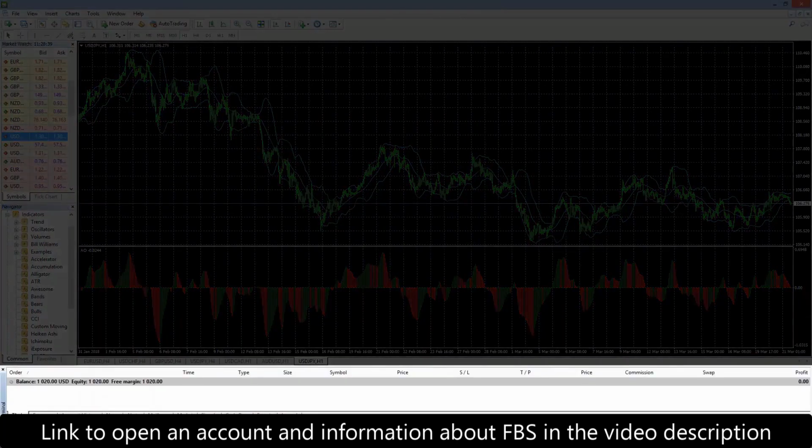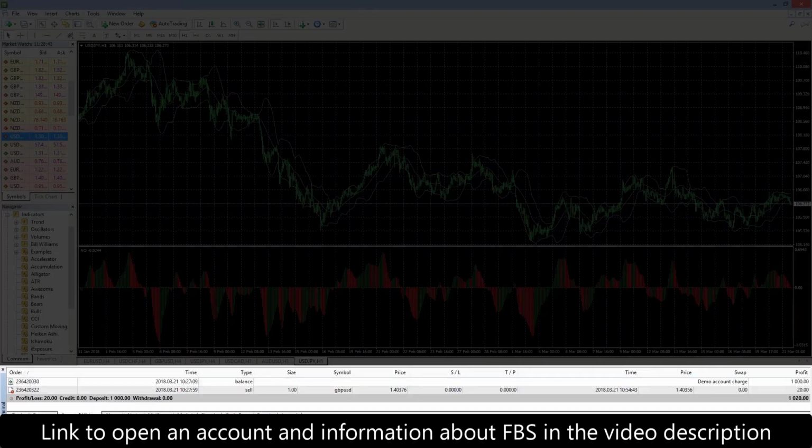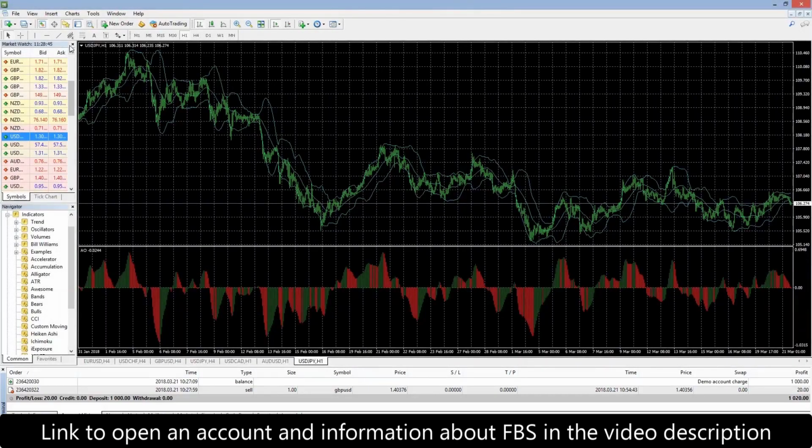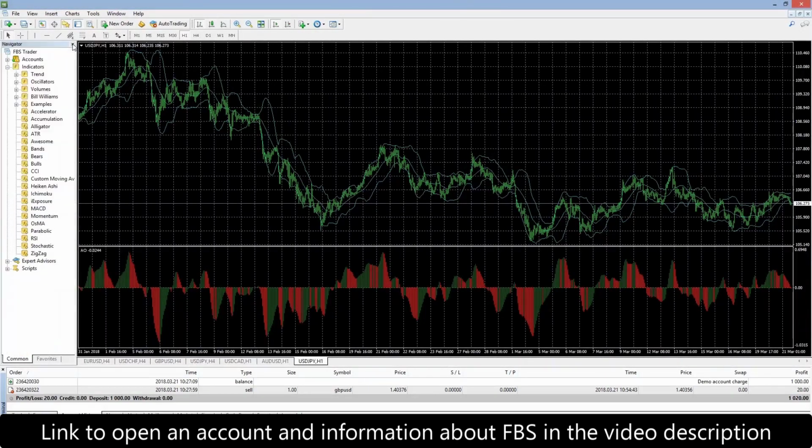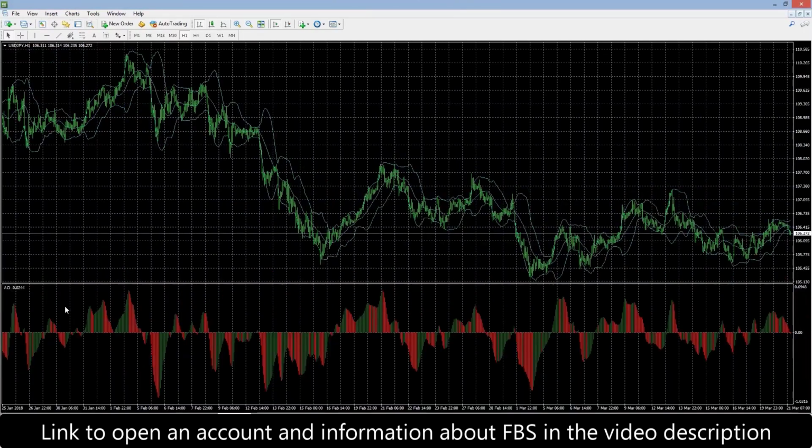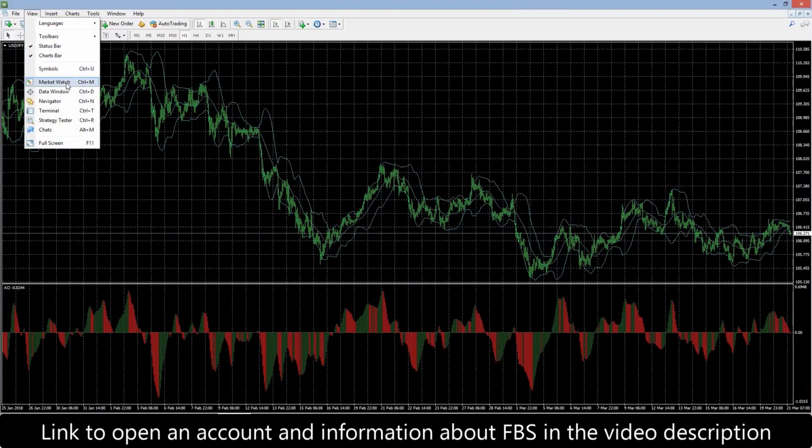At the bottom of the screen, you can see the terminal panel. It shows the amount of money you have on your account and how much money is currently used in your trades. You can also modify your positions and review your trade history here. You can hide Market Watch, Navigator, and Terminal windows by clicking on their cross icons. You can also manage these windows in the View tab of the main menu.